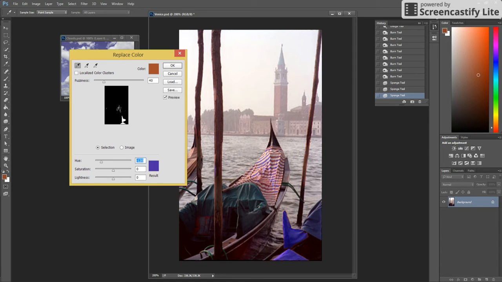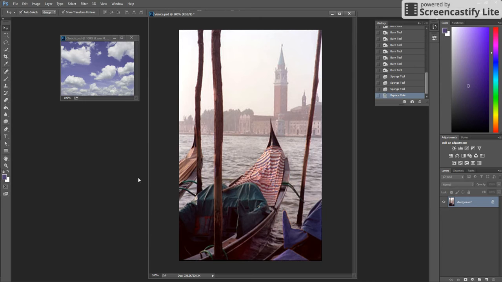Okay. And adjust my blue, reduce the saturation, and maybe decrease the lightness here so it's a little bit darker until you get a good match. Okay.